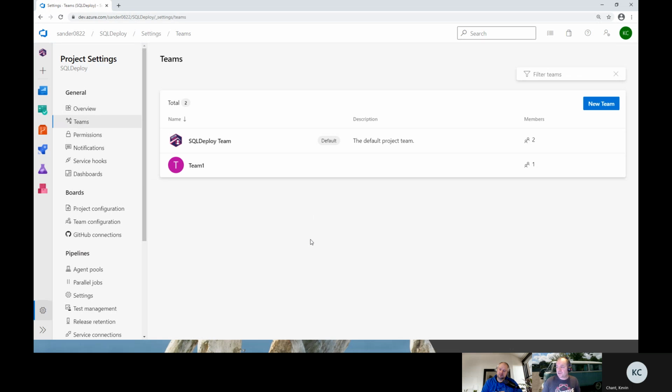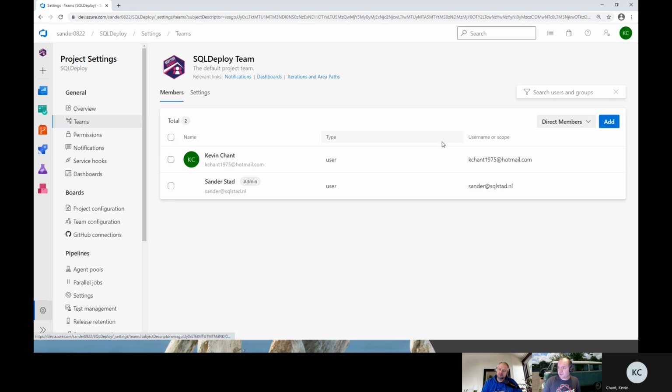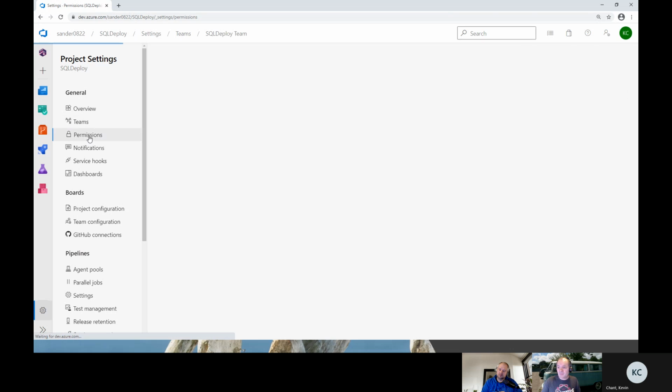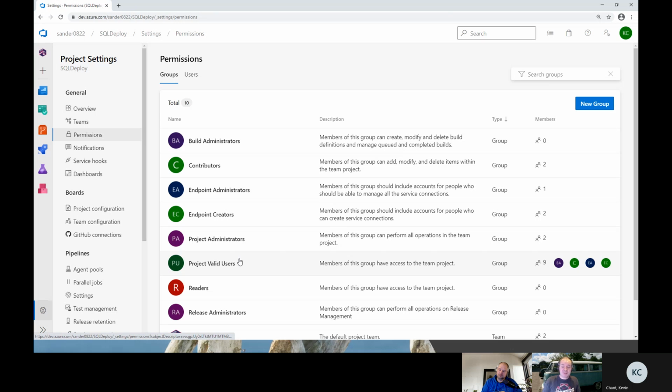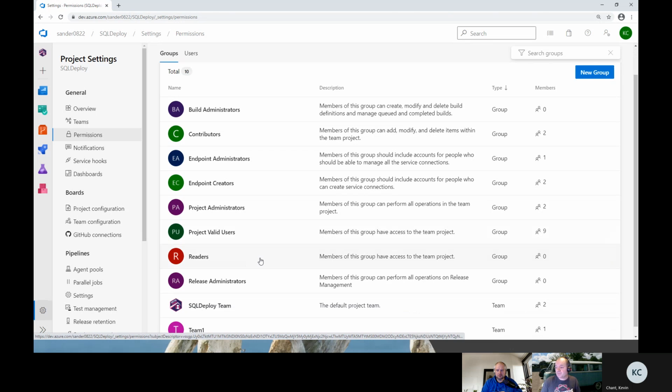You can also manage your teams in here. So for example, if I click on the default team, I can now remove people. I can fine-tune permissions within the project for either a team or a logical group that you create for separation of duties, or for users themselves. Please try and refrain from using users. I would suggest sticking to keeping your permissions to groups and teams.